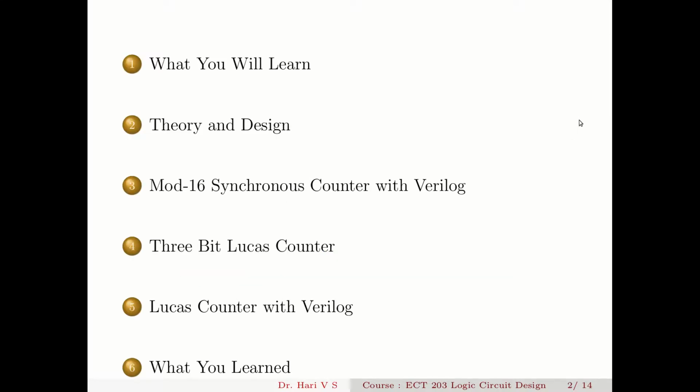The session is organized into learning outcomes, then the theory and design of synchronous counters, then a mode 16 synchronous counter with Verilog and QUCS. Then we will see the design of a 3-bit LUCAS counter. Then we will implement this LUCAS counter in QUCS and Verilog. Then the summary of understanding.